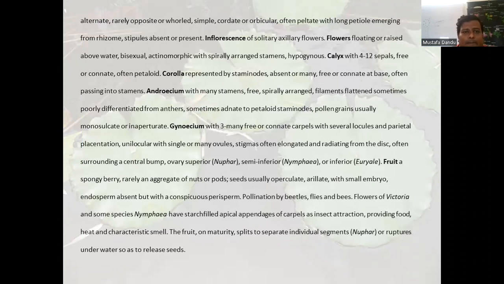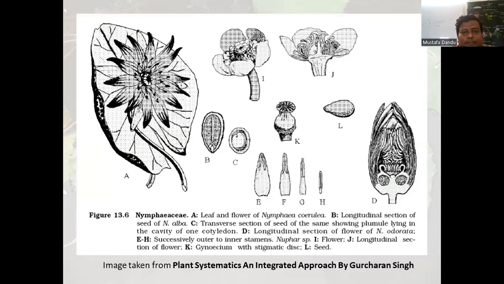This is the description. Here you can see an example of Nymphaea: a longitudinal section of Nymphaea alba, and a transverse section of seeds. You can see the gynoecium, the stigmata, the type of seeds. Longitudinal sections are given, and transverse section of the seed are also given.